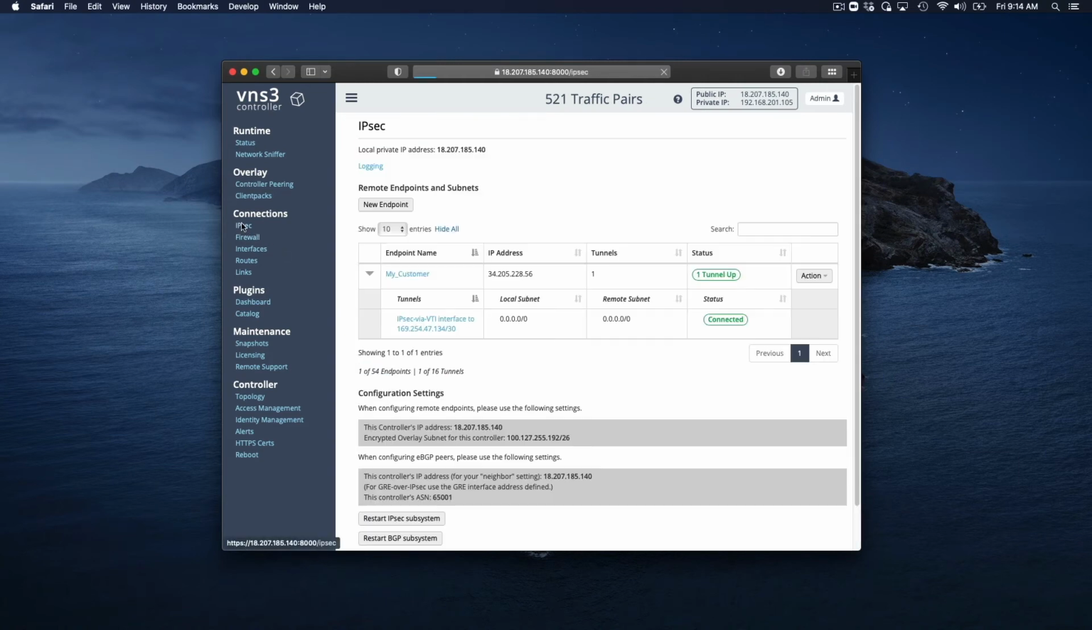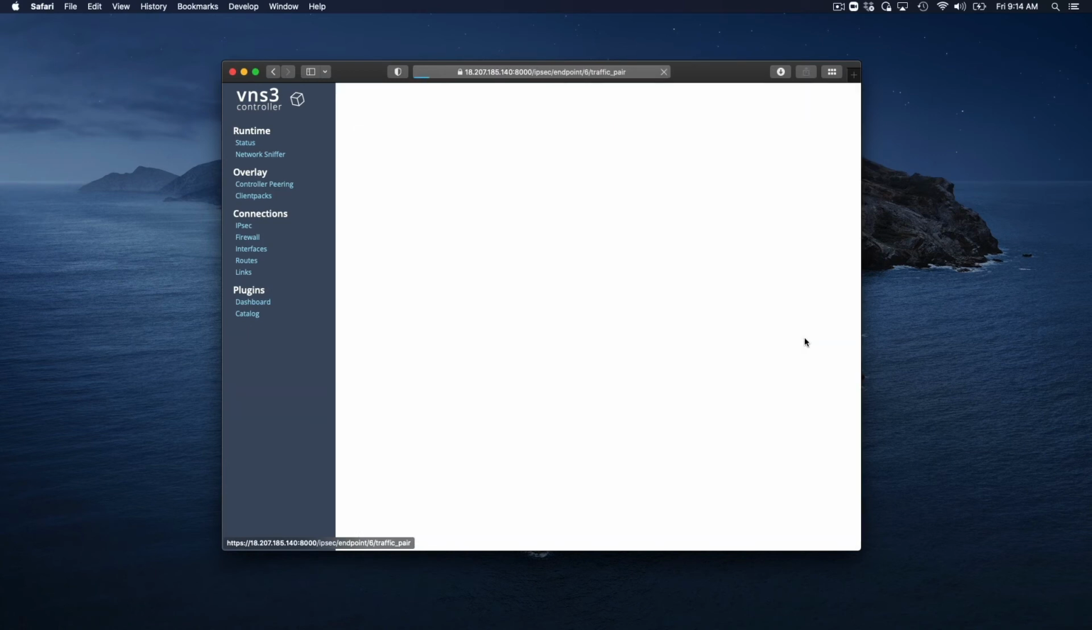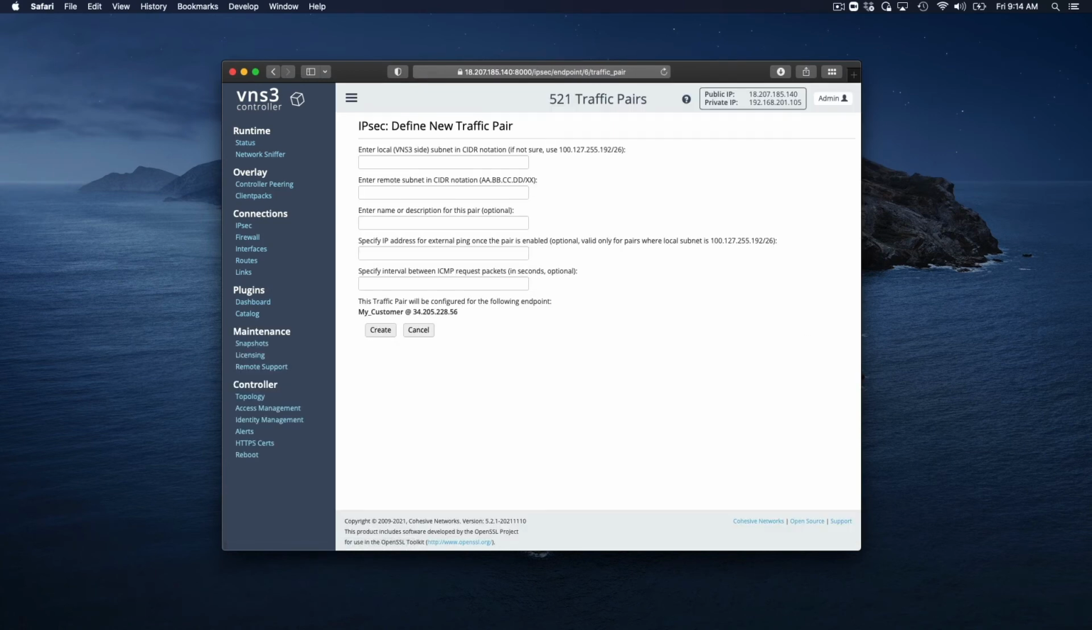Go back to my IPsec page. Traffic pairs work in the opposite direction. The VPN configuration defines a commitment to having a combined route ACL in place, and it can only be modified in the context of that site-to-site connection to your customer. I choose New Traffic Pair on the IPsec endpoint, and I enter my local remote subnet pair.